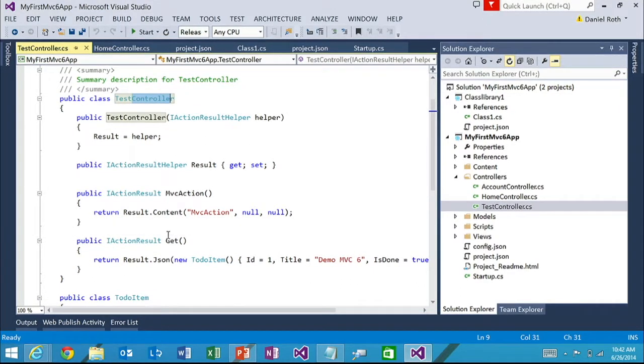Now, this class also has a couple of methods. It has an MVC style, RPC-like action method, MVC action, that returns some content.